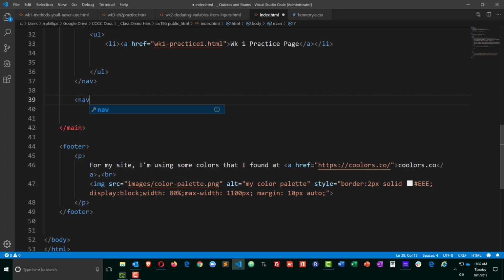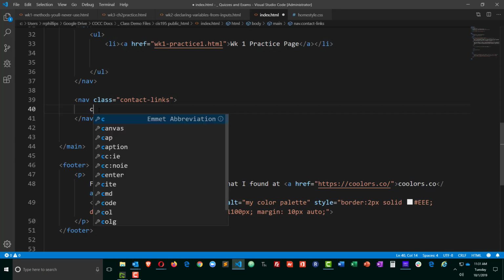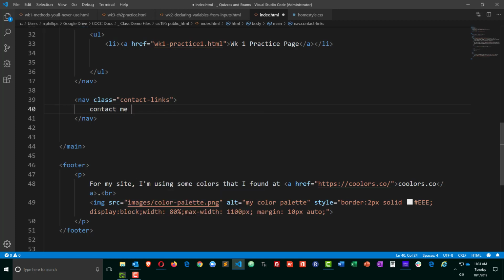And I'm just going to create a little nav section, and I'm going to apply a class to this. And within this, I want to go ahead and create a couple of anchor tags. Basically, I want to let people who visit this web page, especially on a mobile device, know that they can contact me via email, or they can call my office.